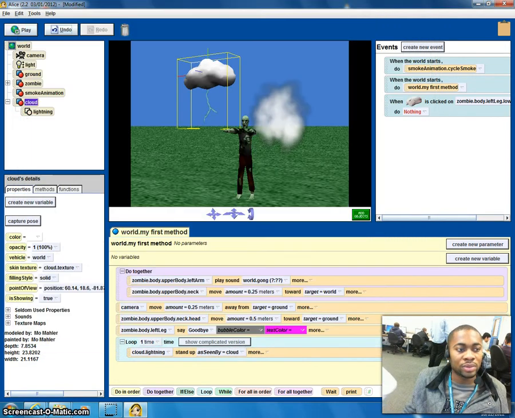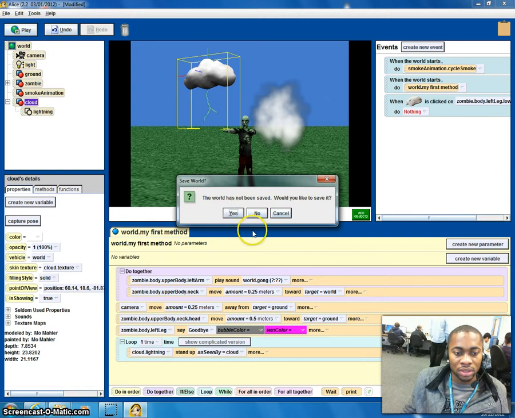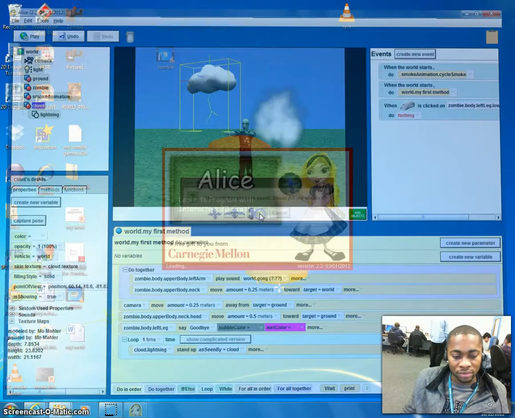So yeah, that's a little preview on how Alice is done. So thank you. If you want to close the program, you just close it. You want to save it, yes or no? So I click on no.